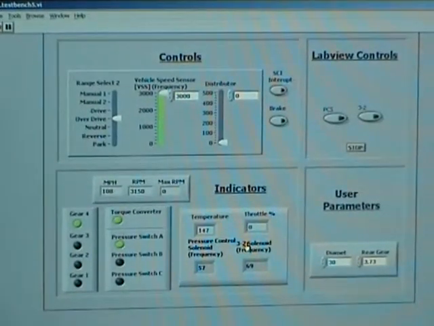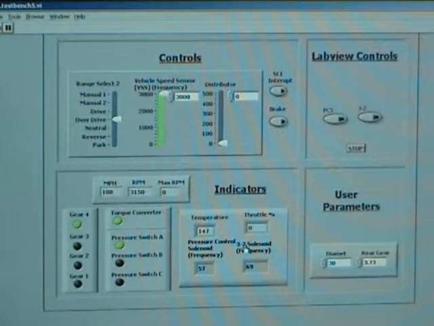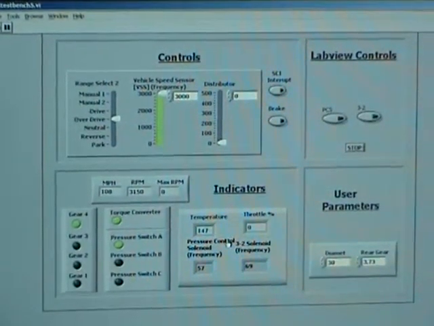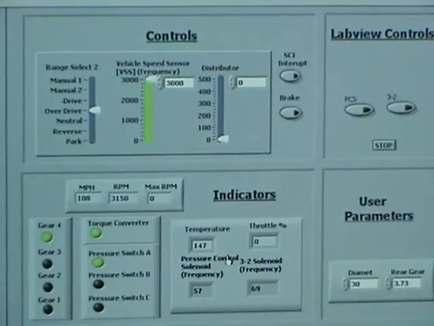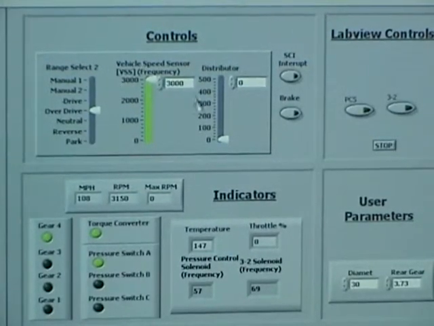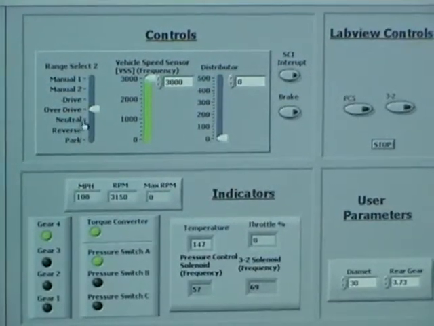All right, this is our LabVIEW test bench that we use for analyzing the logic of the code and making sure that everything was functioning as desired. I'll start by explaining the different controls that we have up here in this box. Right here we have the range select. This is what we use to select the various gears that the car can be in. We have manual 1, manual 2, drive, overdrive, neutral, reverse, and park.